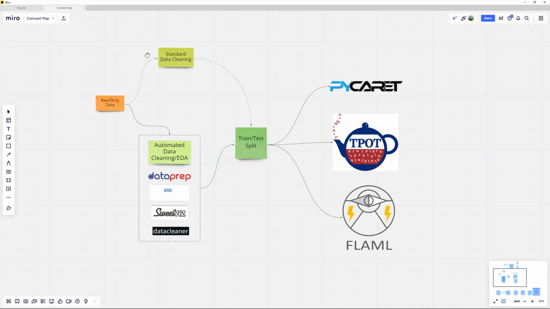We can have our own data cleaning code, which we can place in the data orchestration tool, or you can use the automated data cleaning and EDA steps that I have created. Once the dirty data passes through this, we get the clean data from this end, and then we can perform train and test split, and finally we can use these libraries, PyCaret, TPOT, and FLAML, which is basically from Microsoft, to create various machine learning models on our data.